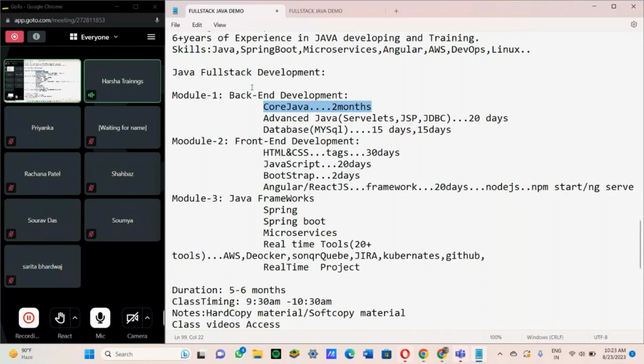how to integrate backend and front end, how to integrate with the database, how it is going on, how to utilize this framework, and what are these real-time tools. Which tool is used for which purpose, everything.